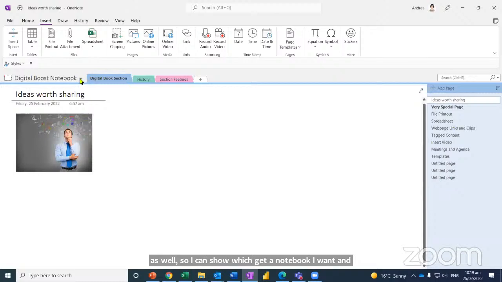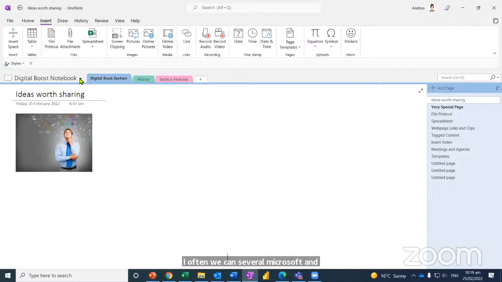If I require a login to a different Microsoft 365 space, all I have to do is provide that. So if you work in 2 different places, I often work in several Microsoft environments, I can just choose it with my credentials and I can get into the notebook that's on offer.